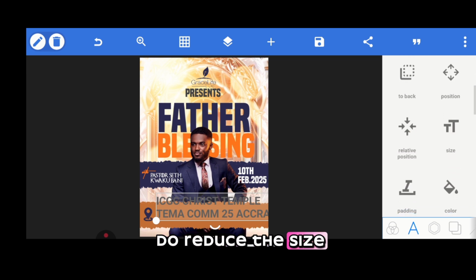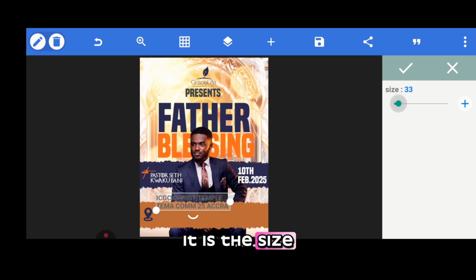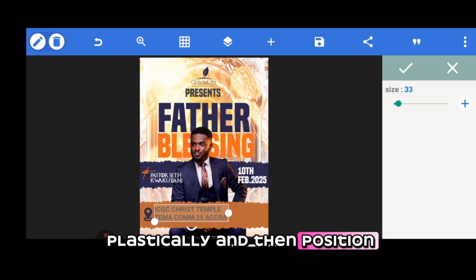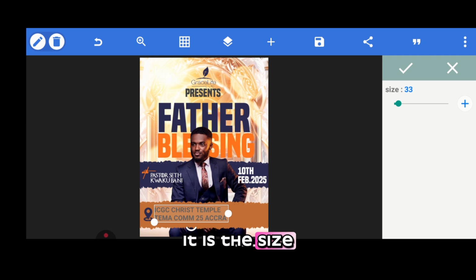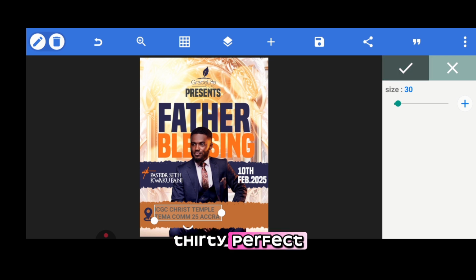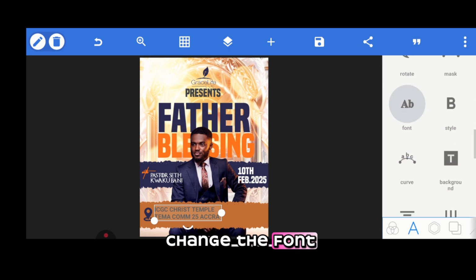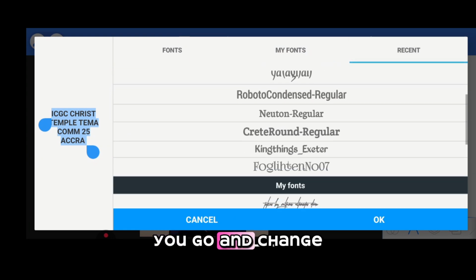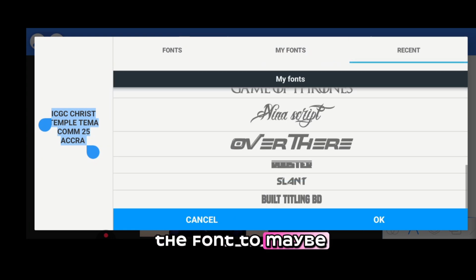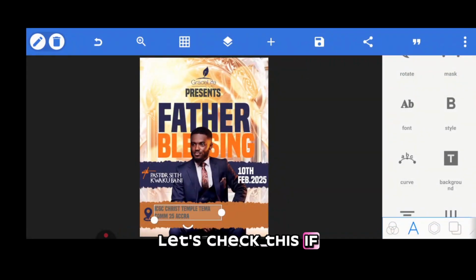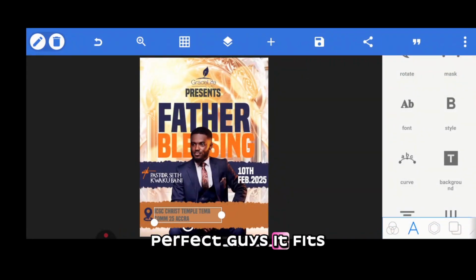Reduce the size. Yes, reduce the size drastically and then position it here. Maybe you can reduce it to 30. Perfect. Then you go and change the font. You go and change the font to maybe, let's check this if it's okay. Perfect. Guys, it fits perfect.